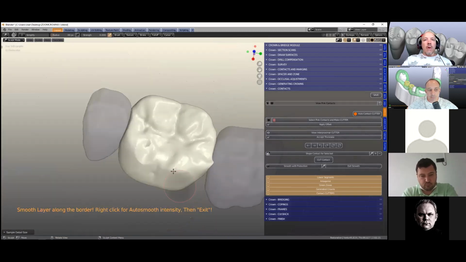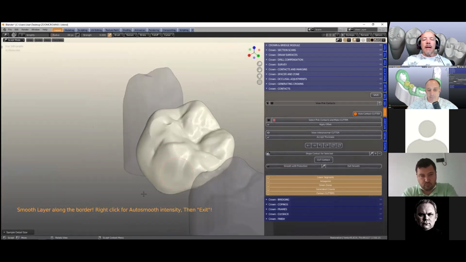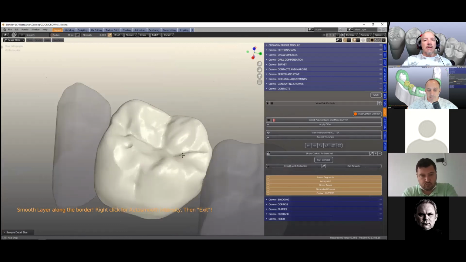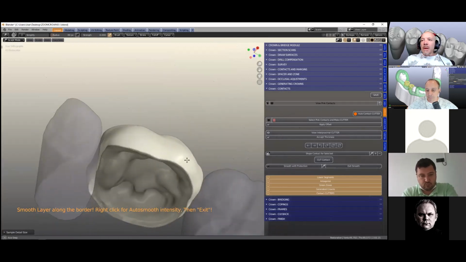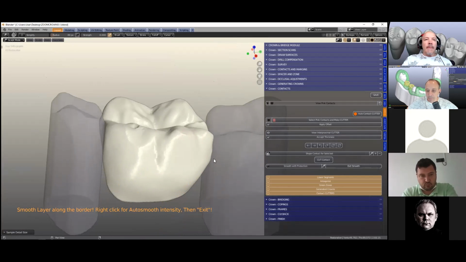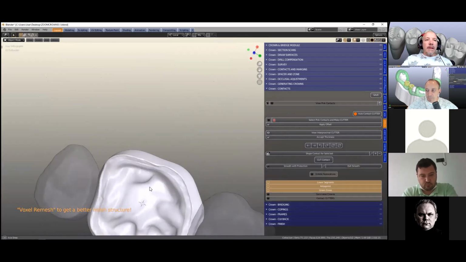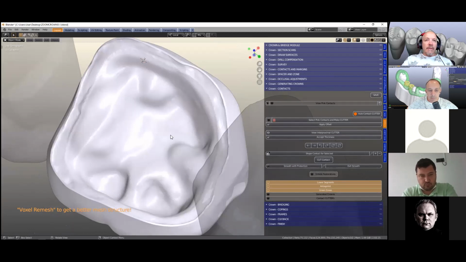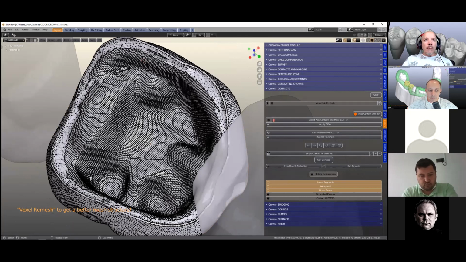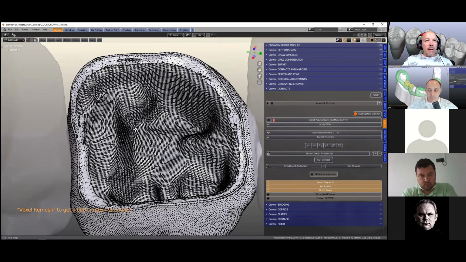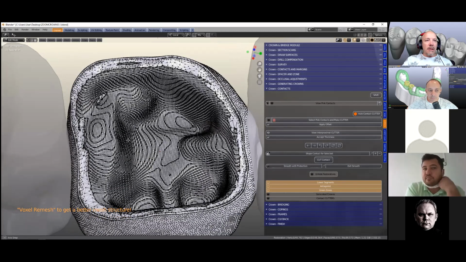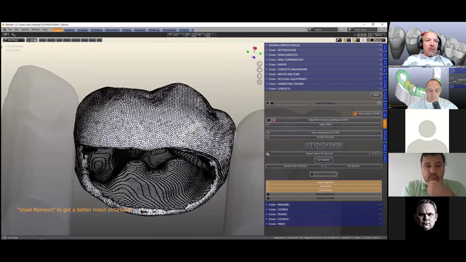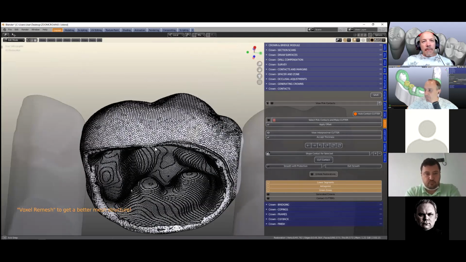I think that looks quite good. There's still a bit of a sharp edge. Okay, yeah, that's looking good. Perfect. Okay, we're going to exit smooth. And now the crown is finished. And look how beautiful this crown actually is as far as the mesh is concerned. Okay, we've got a 0.1 millimeter safety margin, and the mesh structure is just perfect.